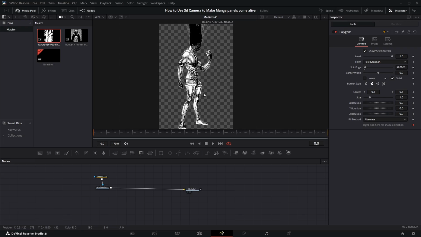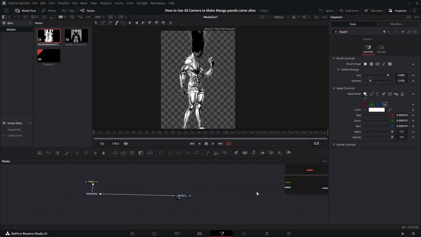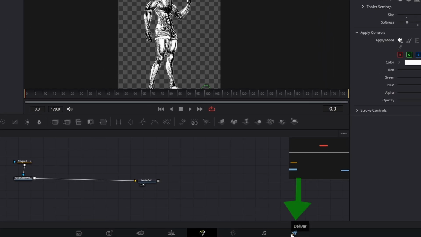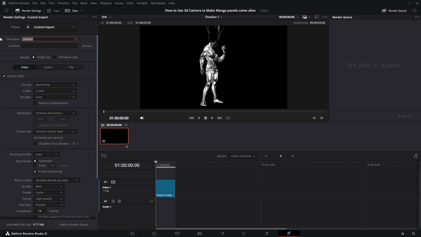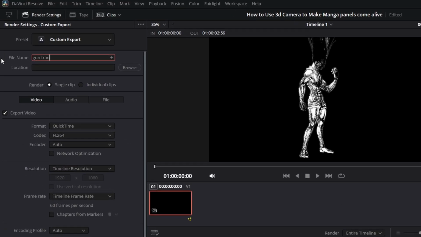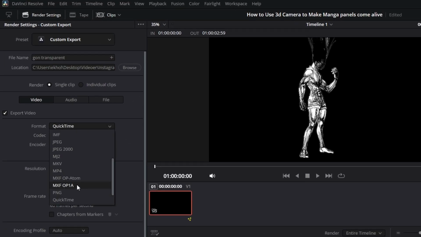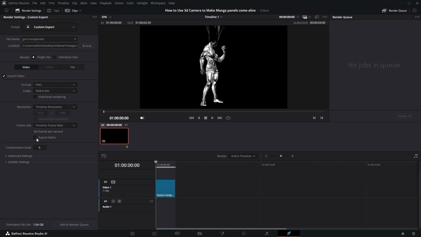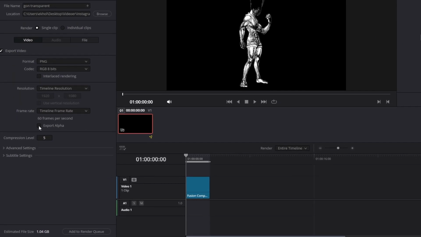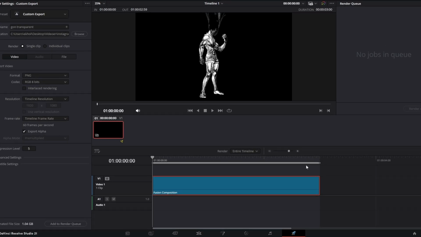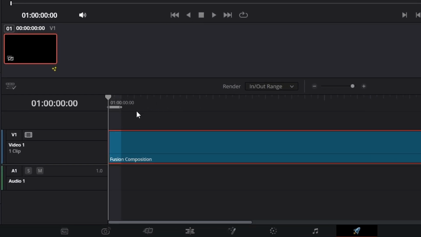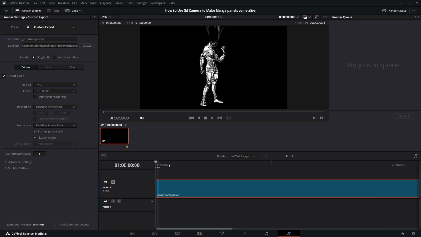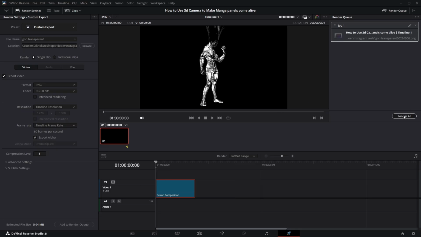Next thing we want to do is export the character. To export the image, come to Deliver over here, and let's call it Gon transparent, then set QuickTime to PNG so we get an image, not a video. Really important step: make sure that you click on export alpha down here. And the last step is to make it 1 frame, otherwise you're going to get a whole bunch of images. Add render to queue and render all.